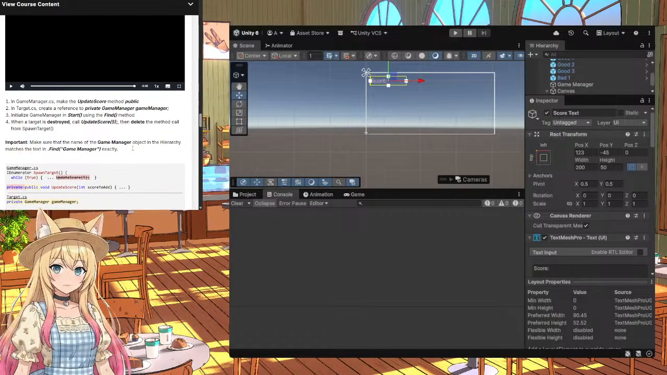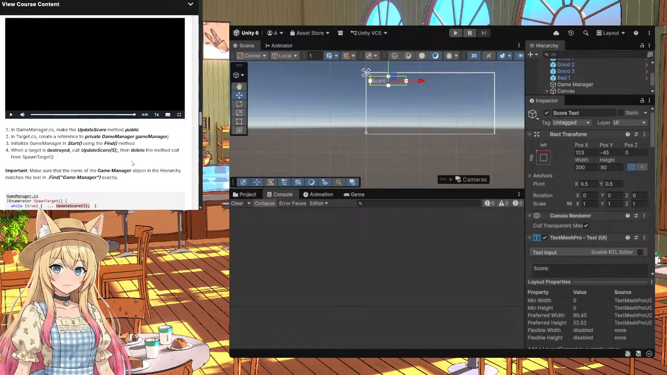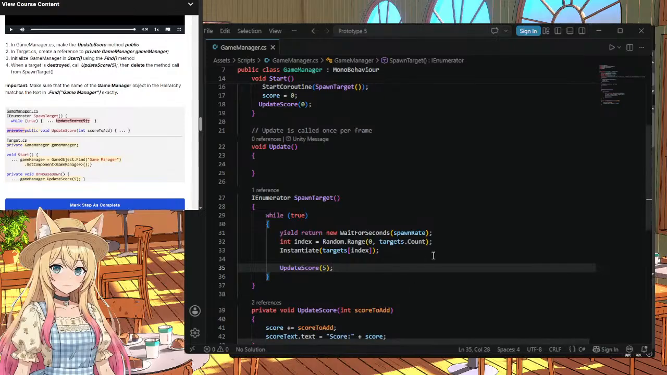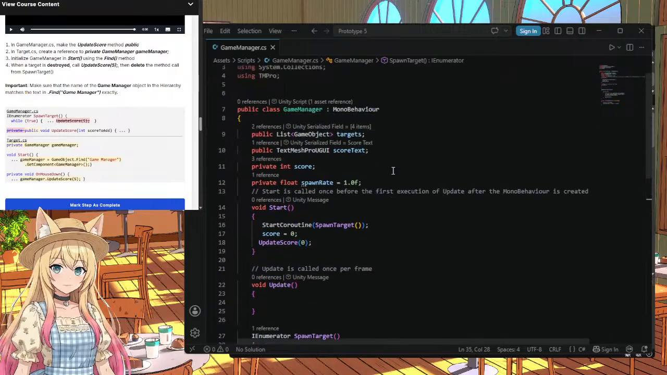All right, now let me. What is this? It's gonna have me redo everything so that it still does what it already does. That gets confusing because you start to lose purpose for what you're doing. Okay, in game manager script, make the update score method public. Okay.